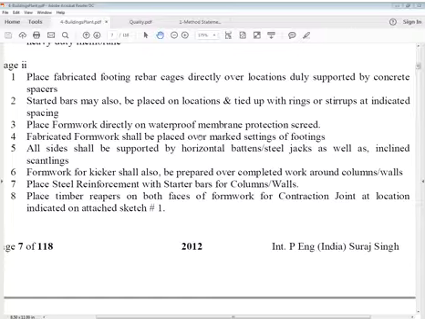Formwork for kicker shall also be prepared. Kicker means sometimes we use it, sometimes we don't, but if you want to use it, there's no harm. Formwork for kicker shall also be prepared over completed work around columns and walls. Place steel reinforcement with starter bars for columns or walls. Place timber runners on both faces of formwork for construction joint at location indicated on sketch number 1.